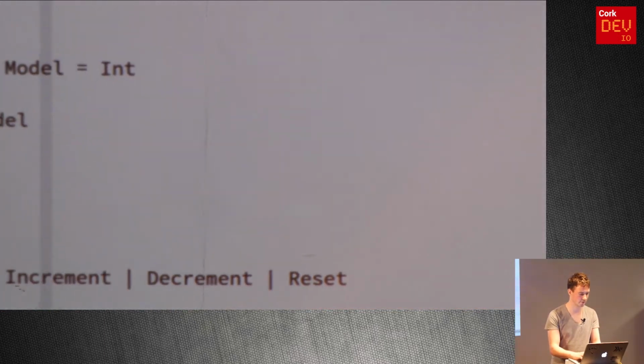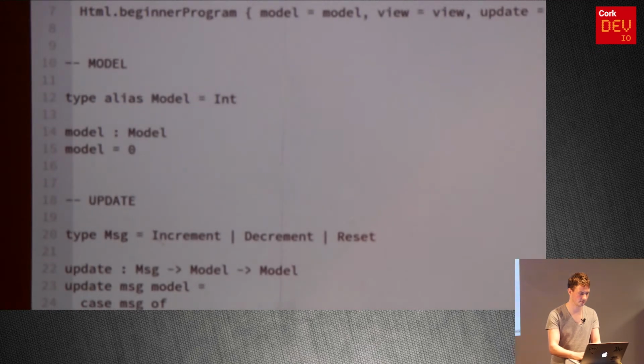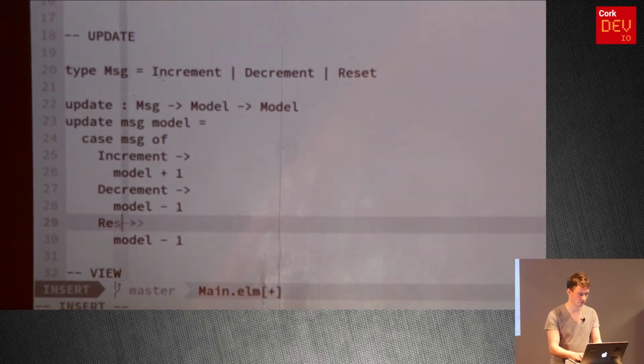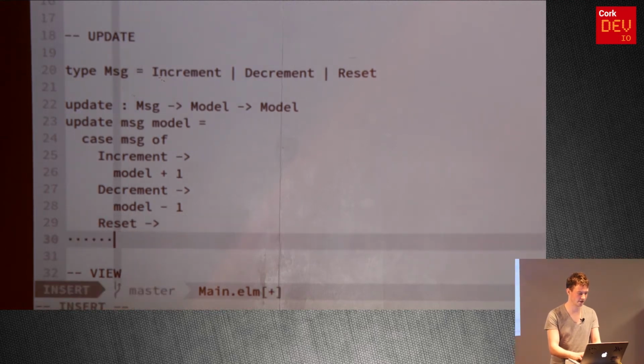So we can then proceed to add what to do when we have a reset message. Okay? Does anybody have any idea what we should put in here? Julian, don't answer. Zero. Sorry? Zero? Very good. Yeah, some people will say something like this if you come from a more imperative background. Some people will say model is equal to 0. But no, it'll just be 0. Okay? Good.